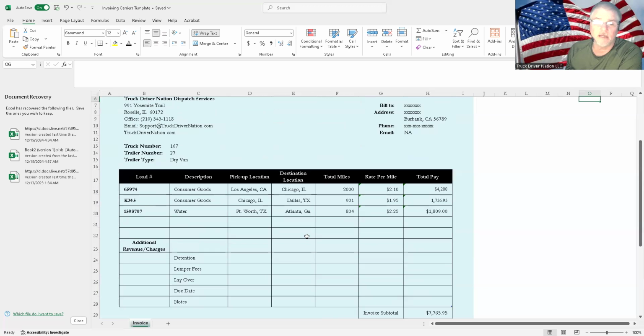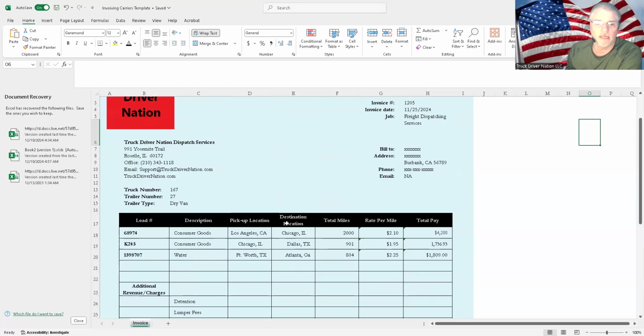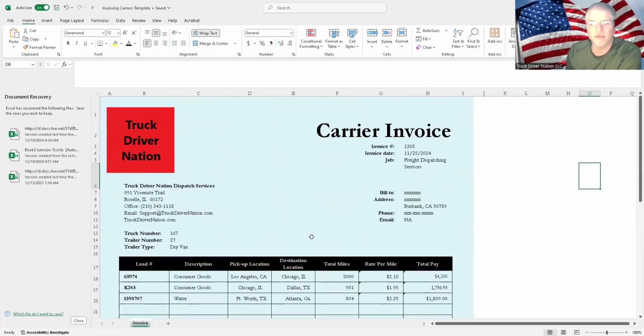But anyways, this is the invoice that I built, and it's just really simple. This is strictly the invoice, not each individual load. Each individual load is in a totally different file. So make sure you watch those videos so you understand exactly what you're going to do when you're invoicing. And what I'll do now, I want to show you something.